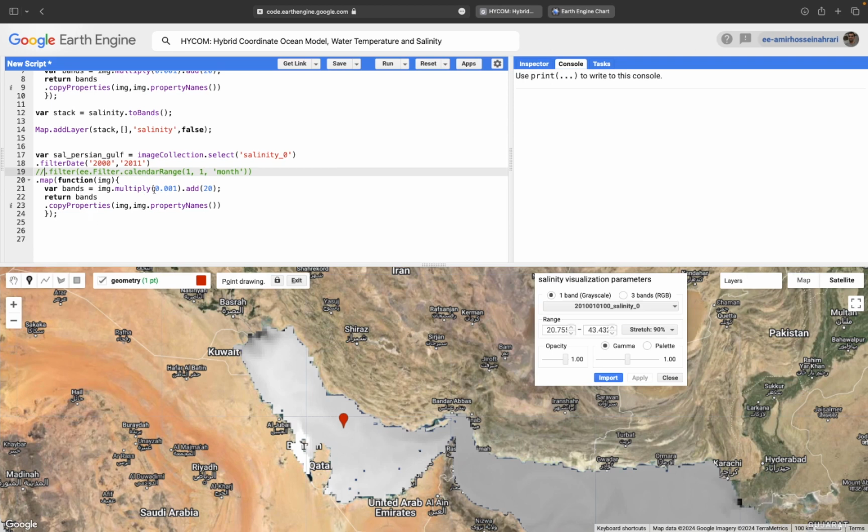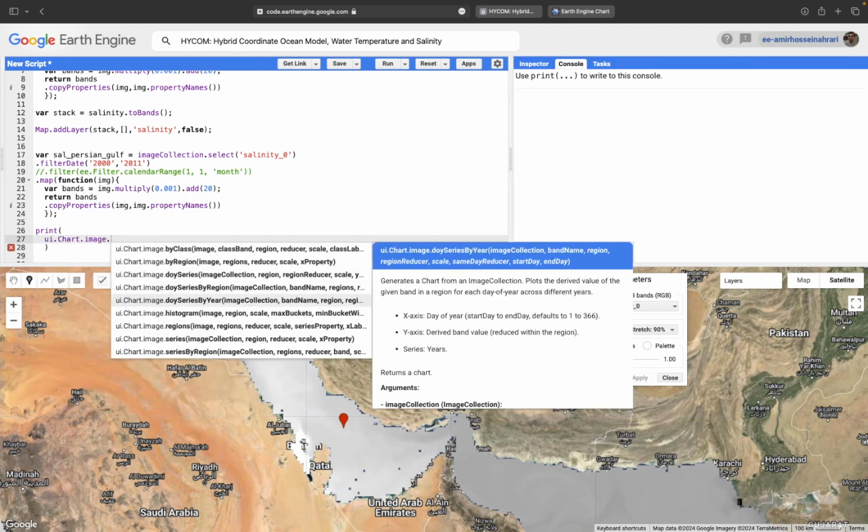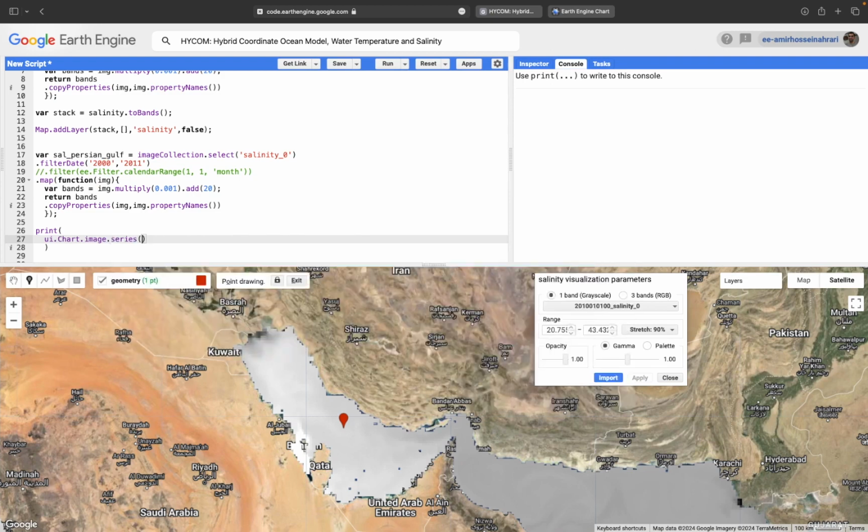So, the scale factor remained in the code because we need to see the salinity value changes with the correct range of values. In the next step, through the print, make a new chart to do this. User interface chart image.series. As you can see, some arguments are available under this function.